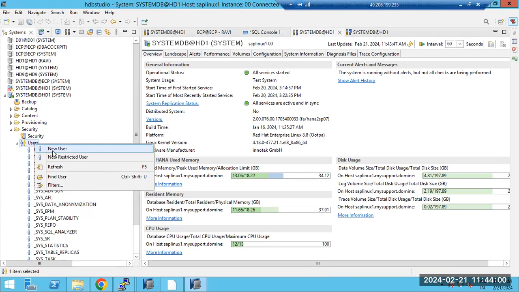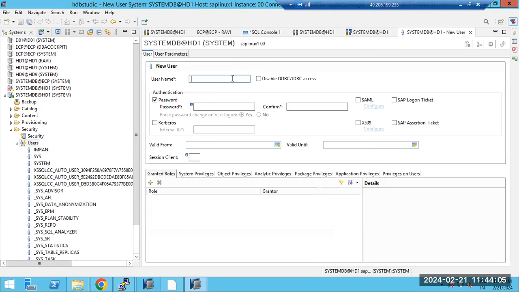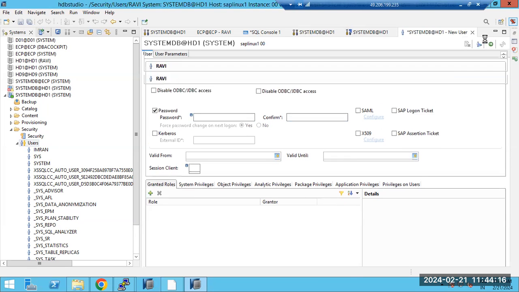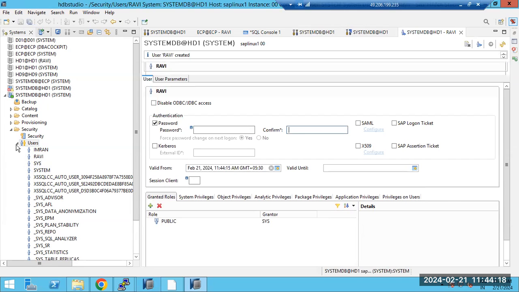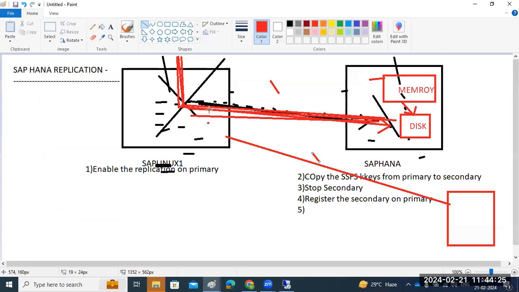Here I'm going to create one user, Ravi user, only on the primary, in SAP Linux one. I created one user, only on the primary. Immediately it will replicate the same user to the secondary also. Within a fraction of a second, the data will be replicated to the secondary in memory.